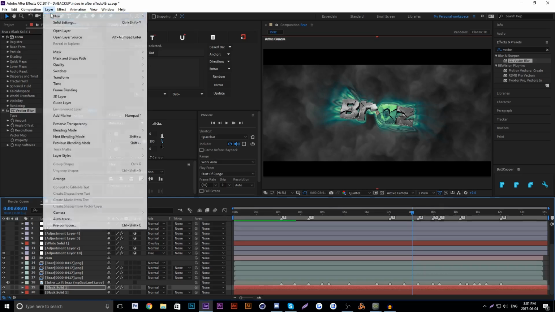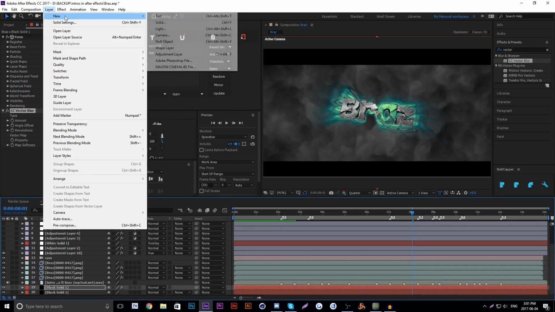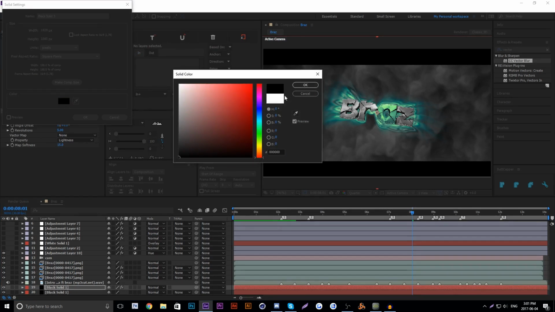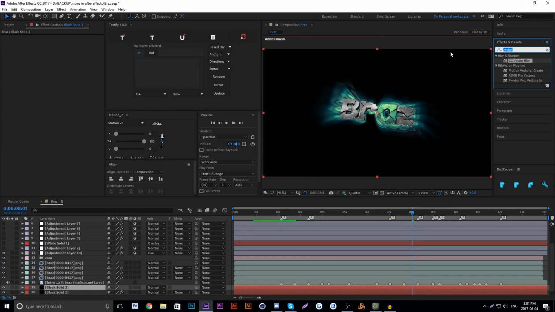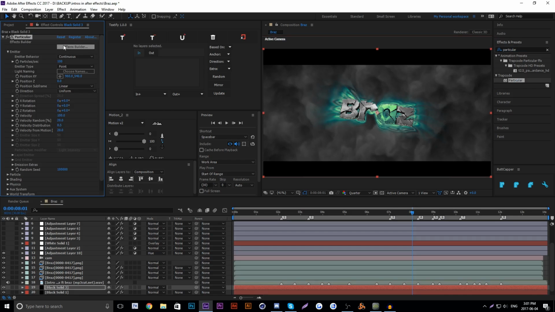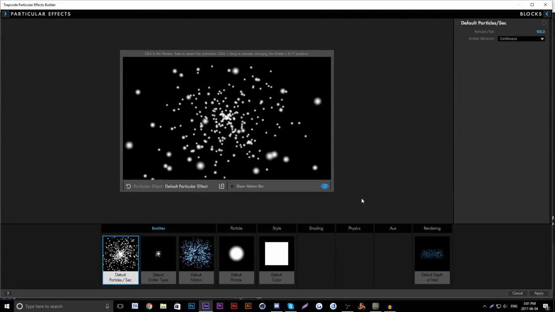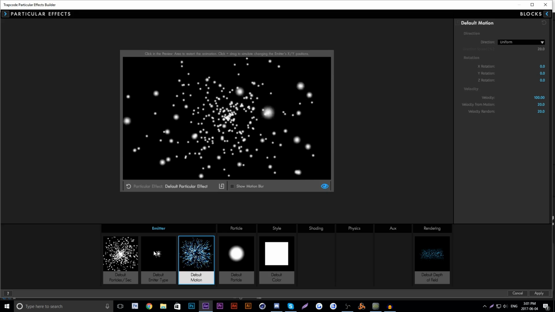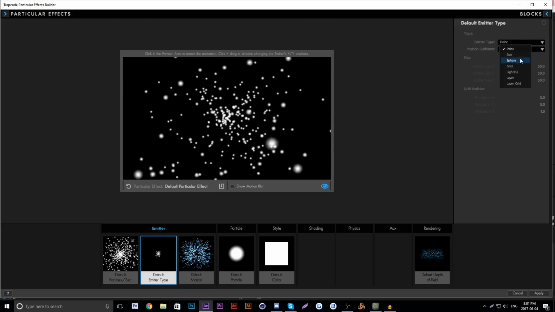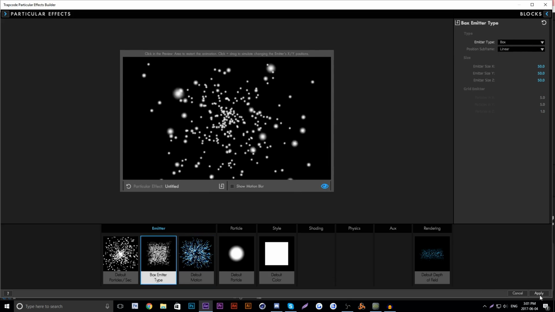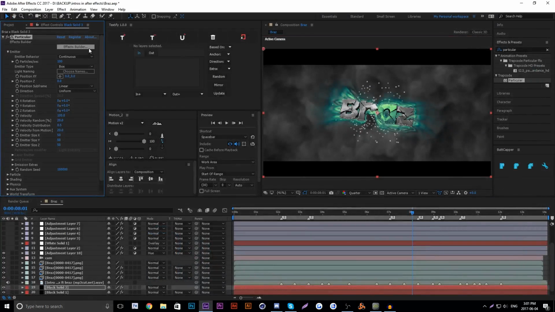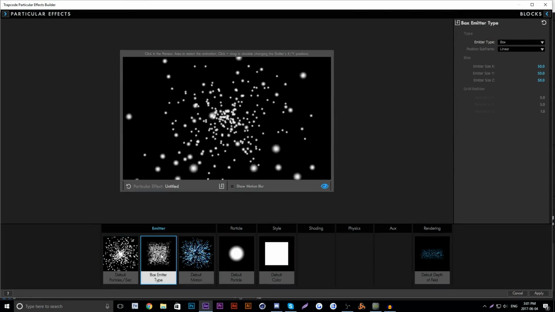After adding that, you can put a new solid and add a particular. I'm gonna make really basic particles. They're not gonna be anything special, but I won't make my personal particles. After adding the Particular, you can go in here, effects builder, and you're gonna have a particular thing.